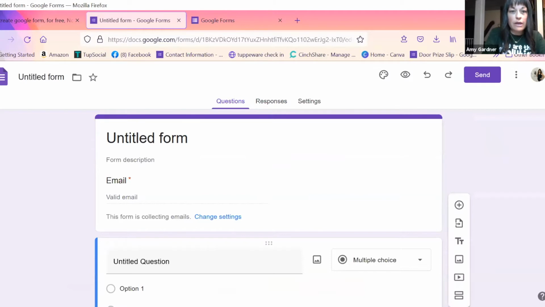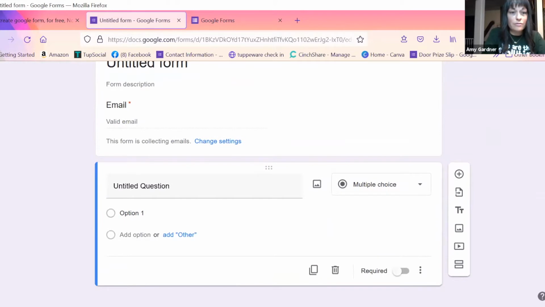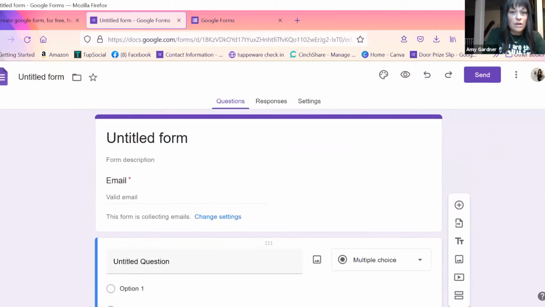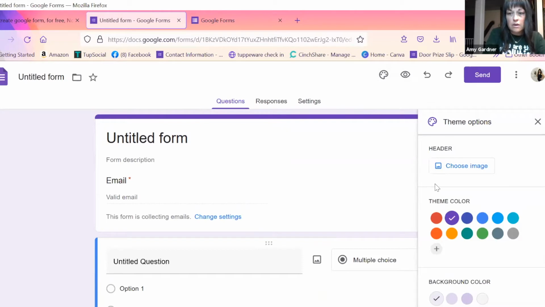All right. So anyway, this is what is going to pop up when it first comes. So it's purple, it's untitled. You start off with one untitled question. So when you're doing this, I am going to start with making it pretty. So it's fall, so I'm going to go ahead and do orange. I like orange, maybe a little bit darker of an orange.